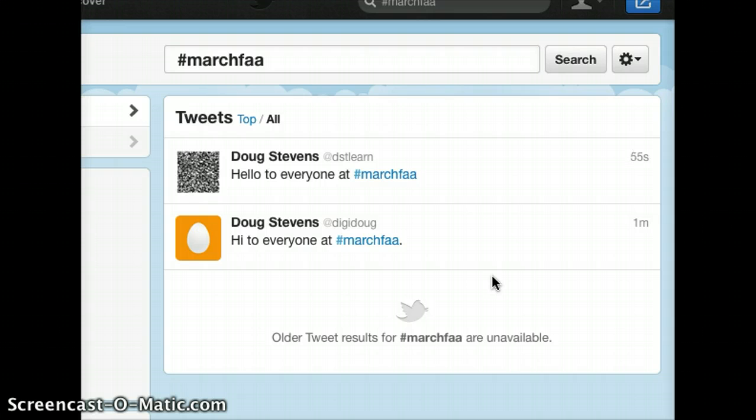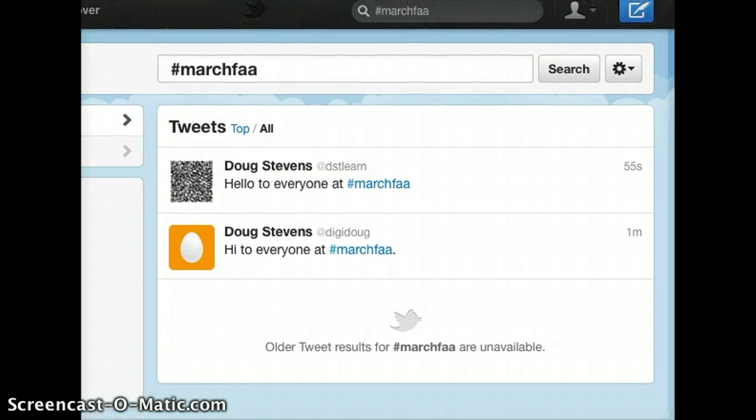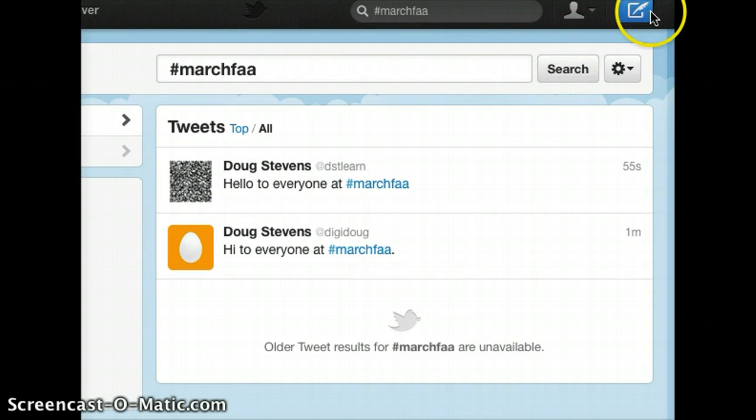As more people post to this, by simply going back up to the top and pressing this compose button and including this key phrase March FAA in the description, this list will grow.